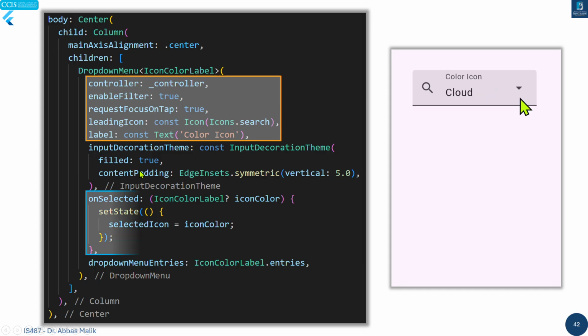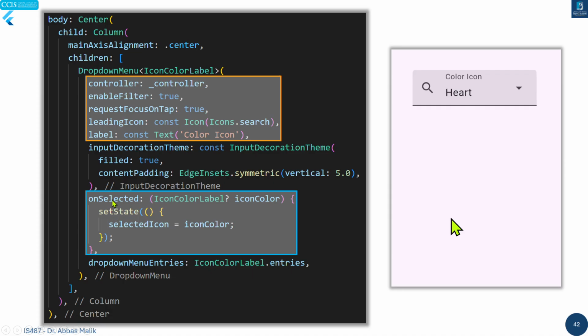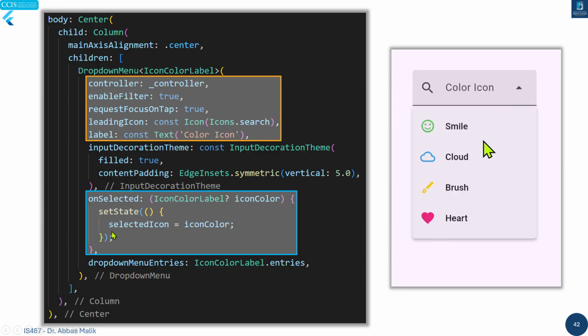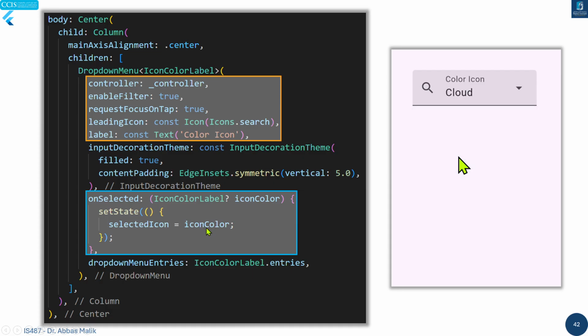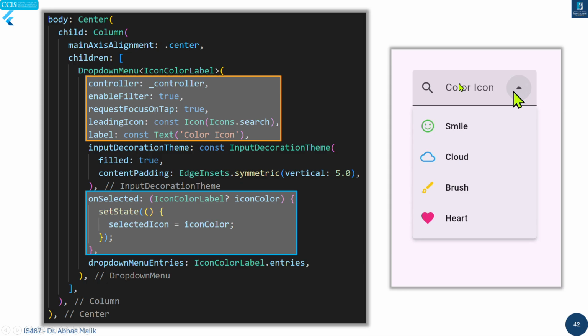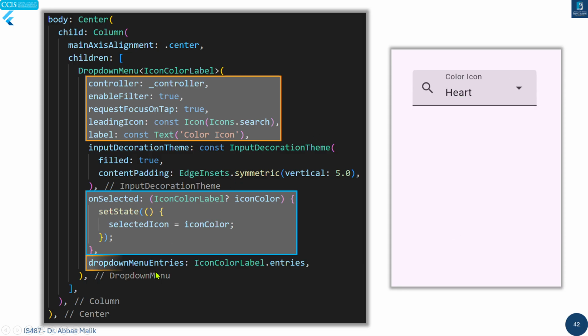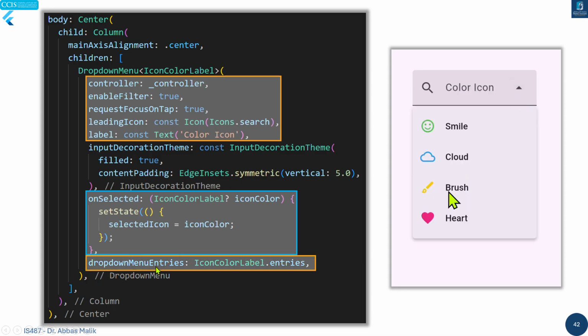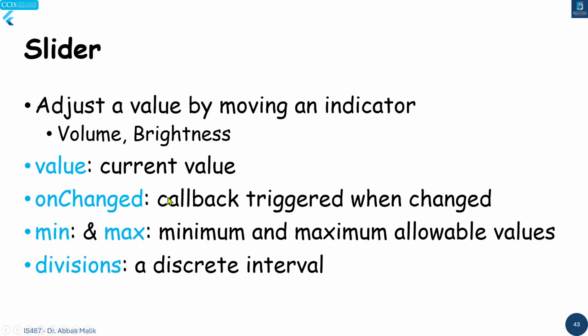And then here we are specifying the on select, what we are going to do. We say selected icon is equal to icon color. Actually we are changing the state so that it will update that specific widget and show the selected information inside that widget. And then lastly, we are specifying which specific entries we want to show when we click on that drop down menu. Okay, so this is an example of the drop down menu.